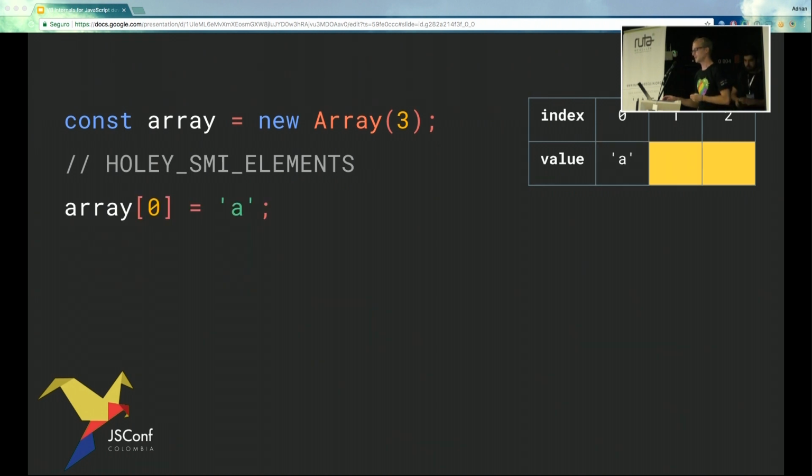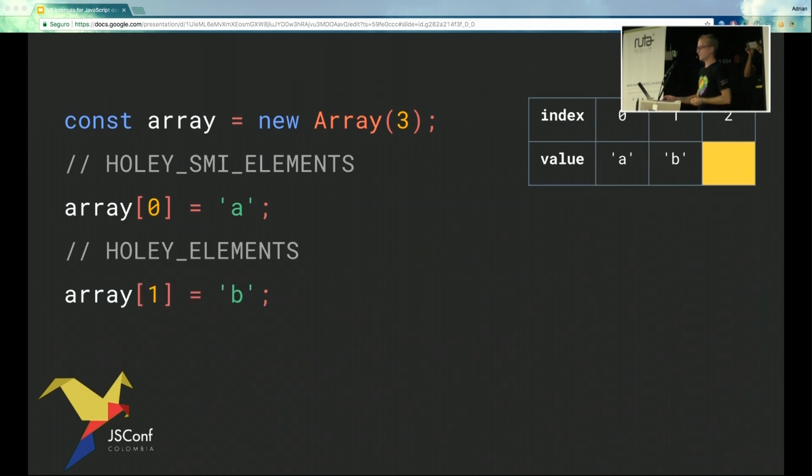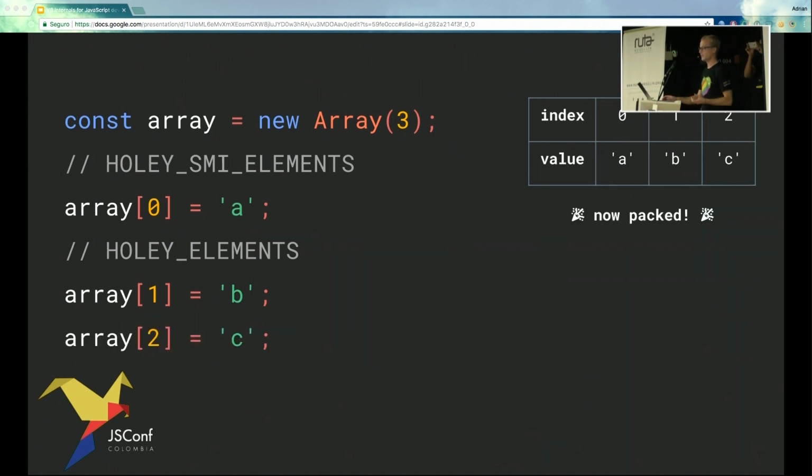Now, let's assign a value to position 0 in the array. Oh, wait a minute, that's a string instead of an integer, so the kind transitions to holey elements. Now we assign a value to position 1 in the array. The elements kind remains unchanged in this case. And finally, we assign a value to the last position in the array. At this point, all 3 positions in the array are filled, so the array is packed and no longer sparse.